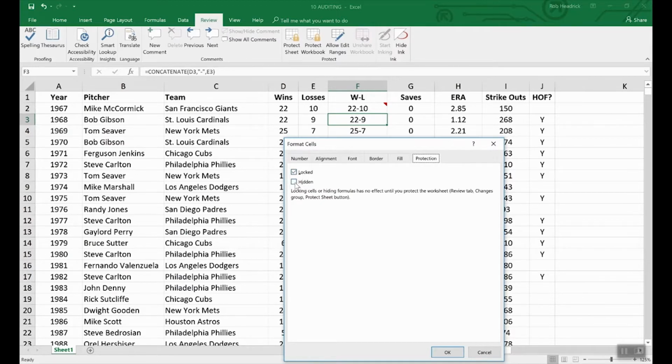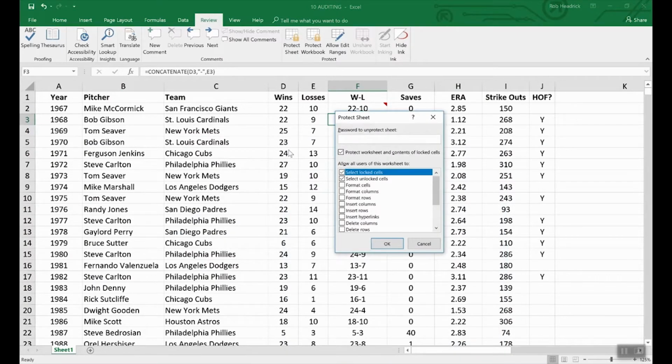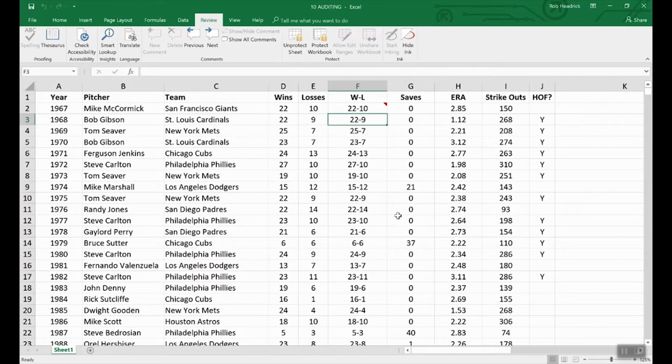So let's see what that looks like. Click Hidden, click OK. We got to do one step here, which is we have to protect the sheet. Now watch what happens up here where you can see this formula. So let's do a quickie password here, say OK. Password again, it's gone. So unlocked cell, you can see the formula. Locked cell, you cannot see the formula.